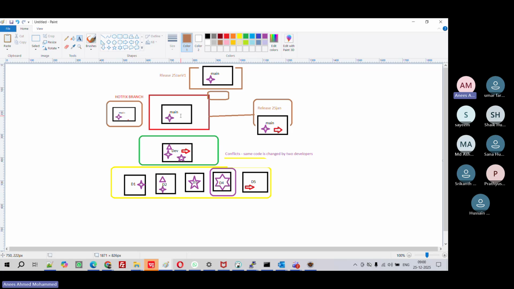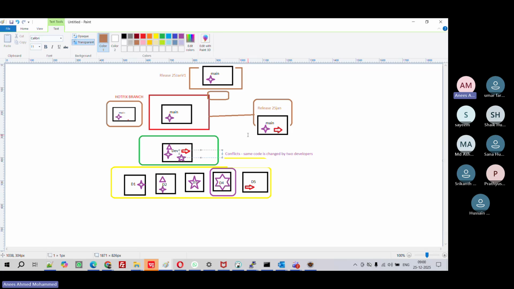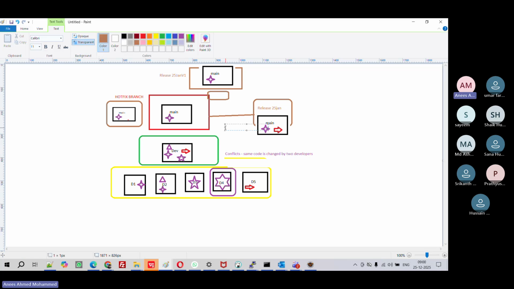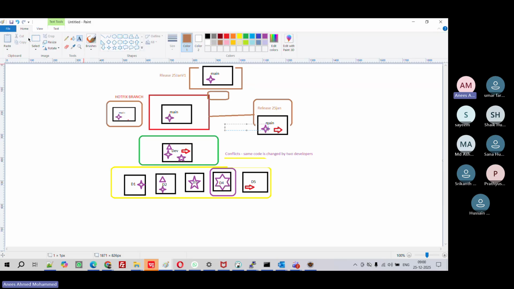The issue will come again, right? Because the development environment is having that issue, right? Hope I'm making sense, right?